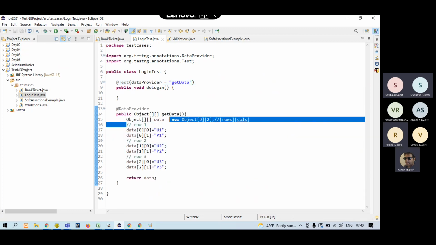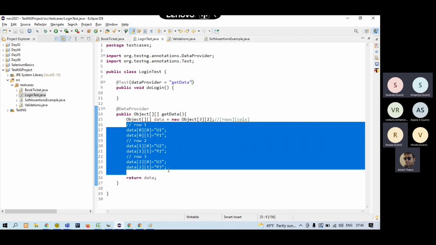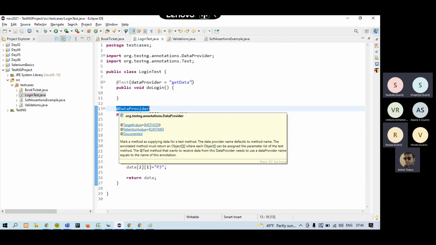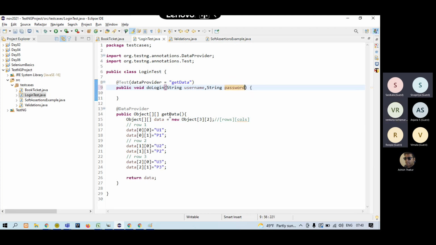You mention a two-dimensional object array inside it. You fill the data inside the two-dimensional object array. Second is that you have to tell the test case that the data is coming from this data provider. And the third and the most important is the number of input parameters in the function should be equal to the number of columns. If there are 2 columns in the object array, you'll have to write 2 input parameters. Those would be username and password.